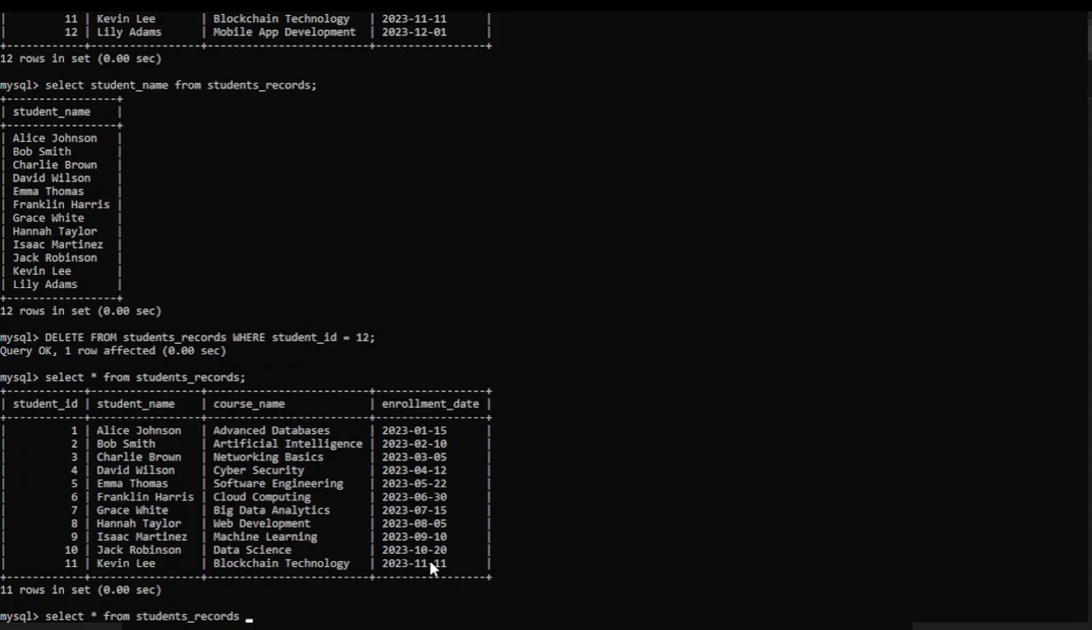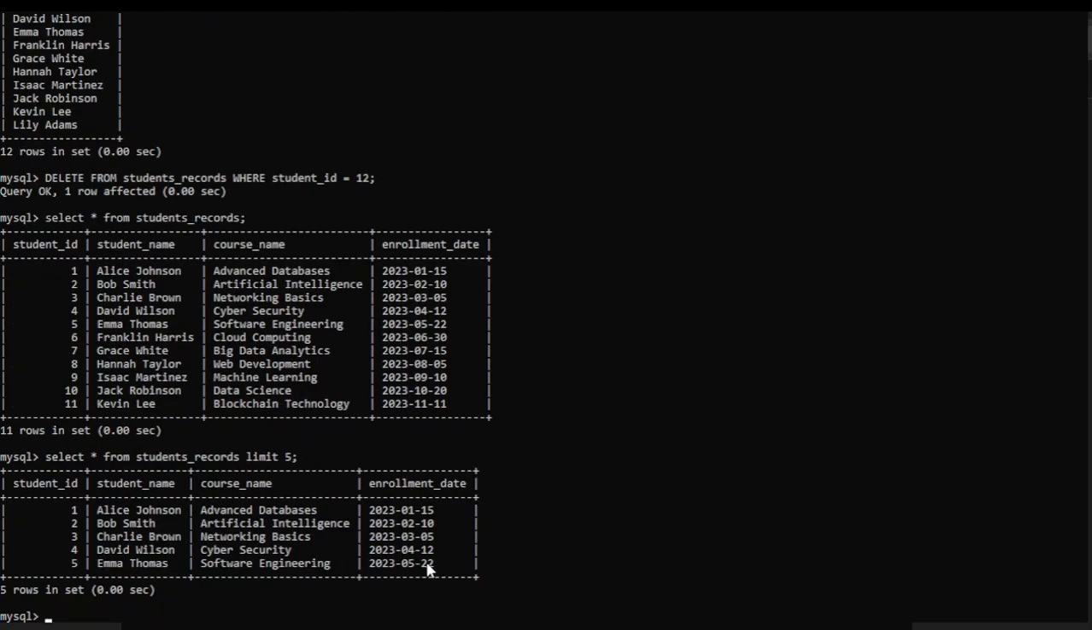Students records limits. We're getting the first five, I think. As you can see, it has returned only the first 5 students. So the limit restricts, as I said, the number of rows returned by the query. So this is the basic limit.